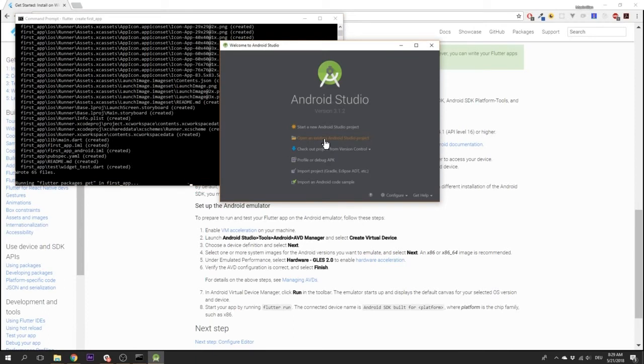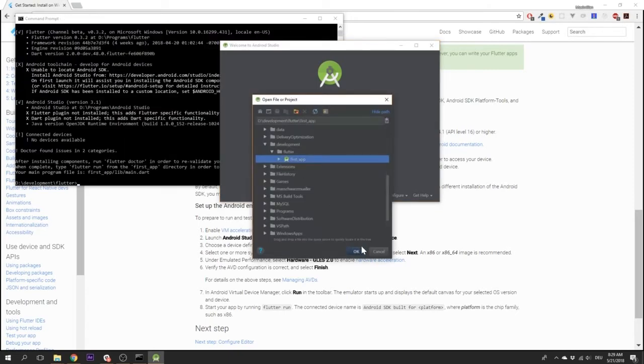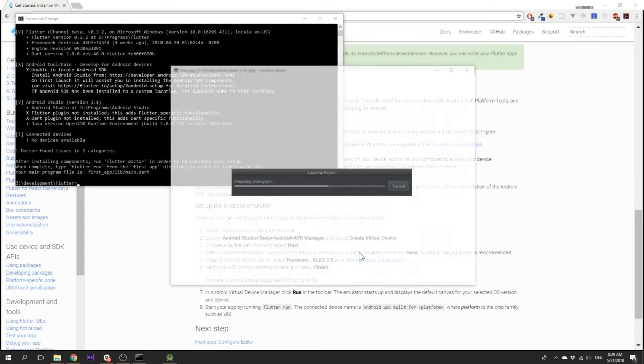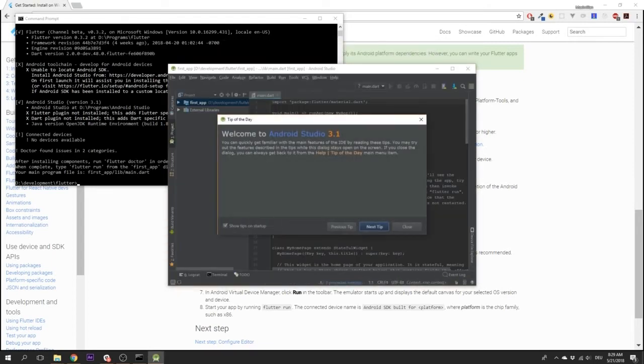And once it's done with all that, you can open the project in Android Studio by clicking on Open an existing Android Studio project. And there you should navigate to that folder you just created and open it there in the Flutter folder in my case. So basically open that project you just created, first underscore app in my case. This will open it in Android Studio.